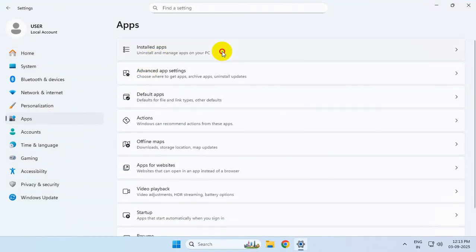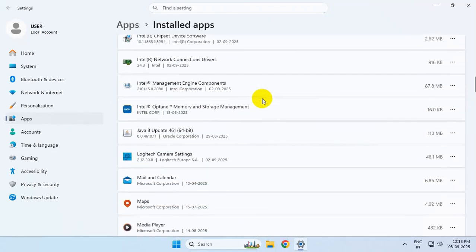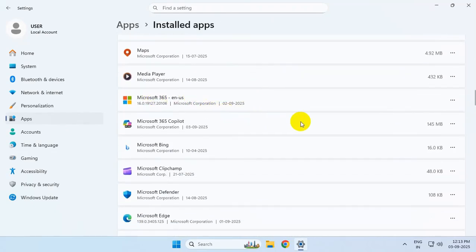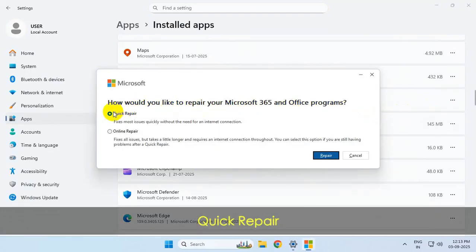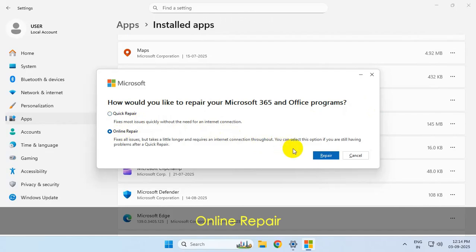Click on Installed Apps. Now search Microsoft 365 from here. Click on these three dots and select Modify. From here, perform a quick repair first, and if it is not working, then go for the online repair.